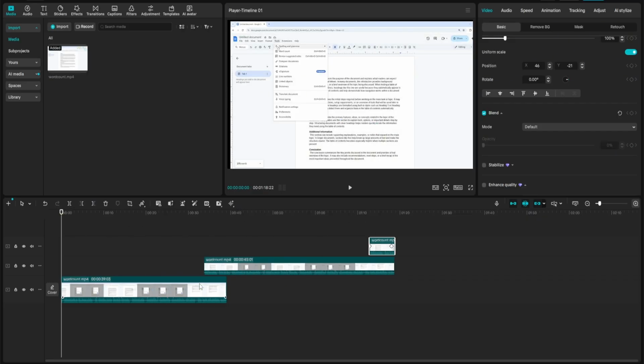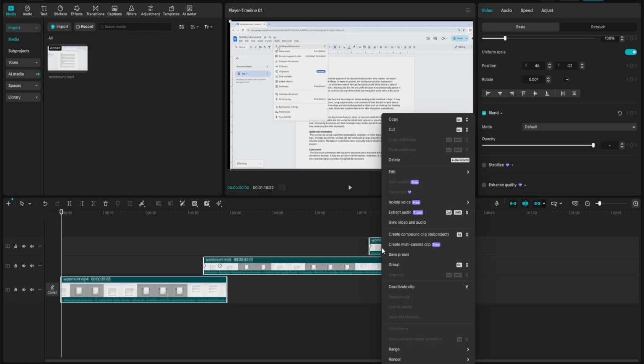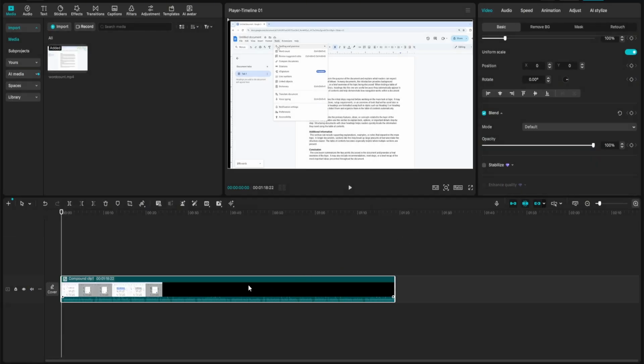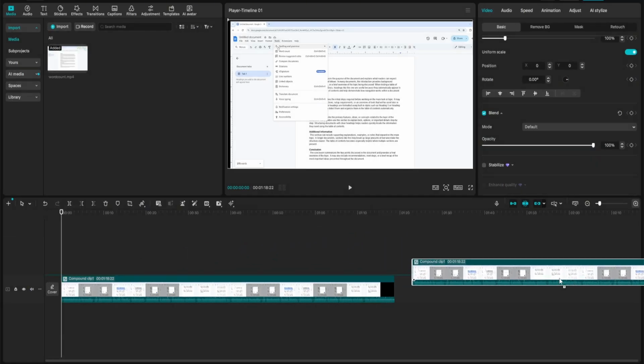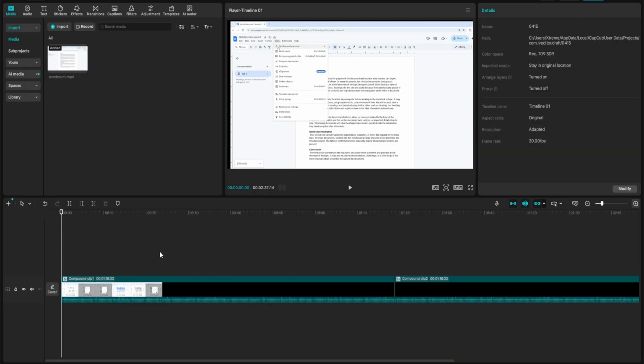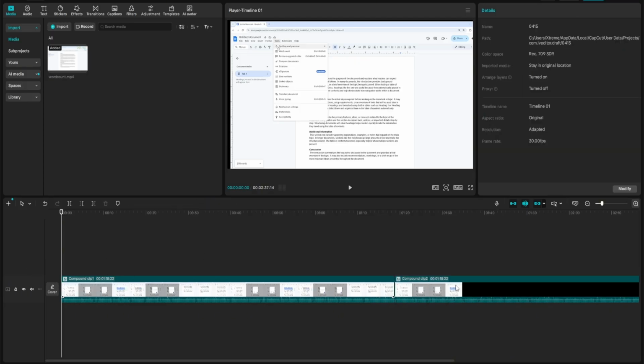Now select all clips, right-click, and choose Create Compound Clip. Then press Option or Alt plus drag to duplicate it. If you repeat this process, you'll get a perfectly seamless looping video. And that's how you loop a video in CapCut PC.